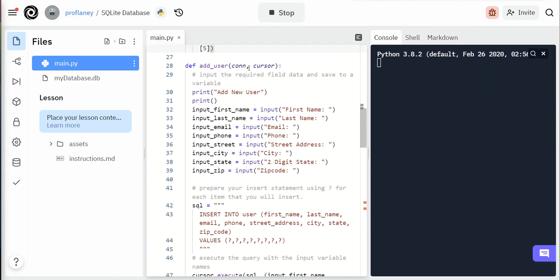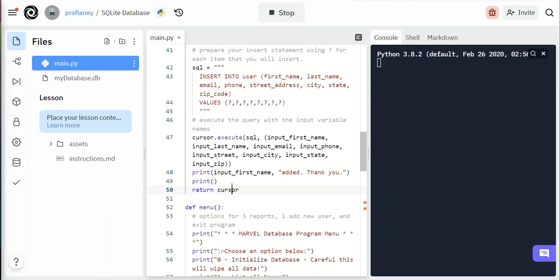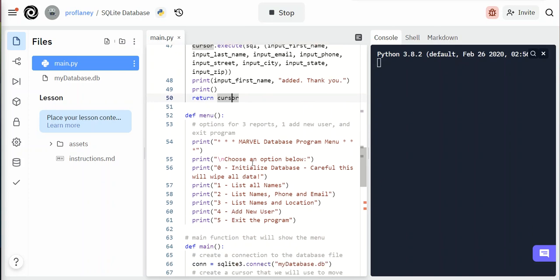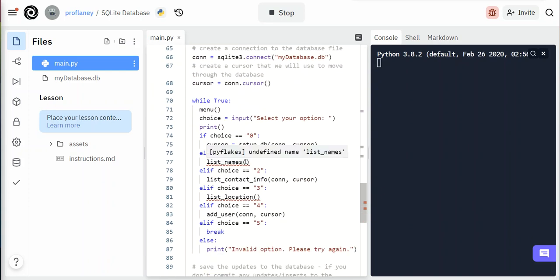So for add user, I'm calling con and cursor as the parameters, and I'm returning the cursor. Menu, obviously I don't need to do anything with menu, but for the other reports, I'm going to do the same thing. I'm going to send it con and cursor, and I won't need to send back the cursor, but I will for everything else.